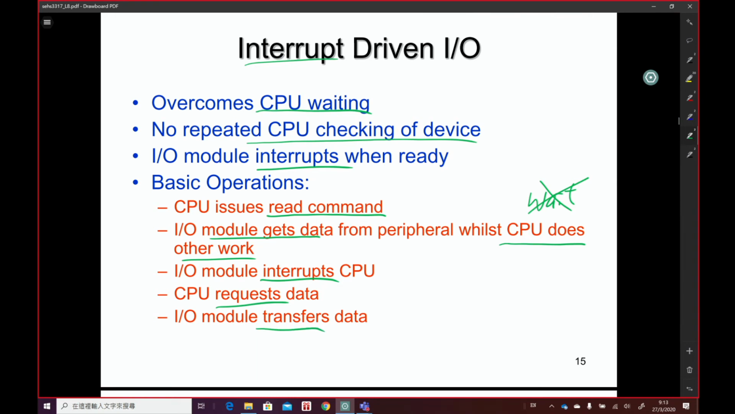Okay. Now, by using this approach, most importantly, the CPU does not need to wait for the I/O. Therefore, it can do another thing, and you can see that it enables parallelism for the computer operations, so that the computer and the hardware can operate at the same time.